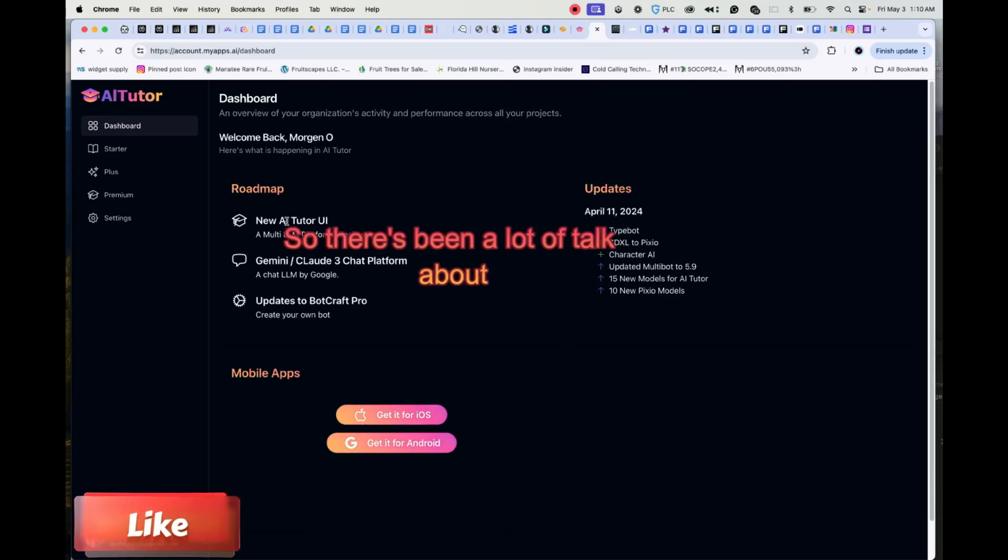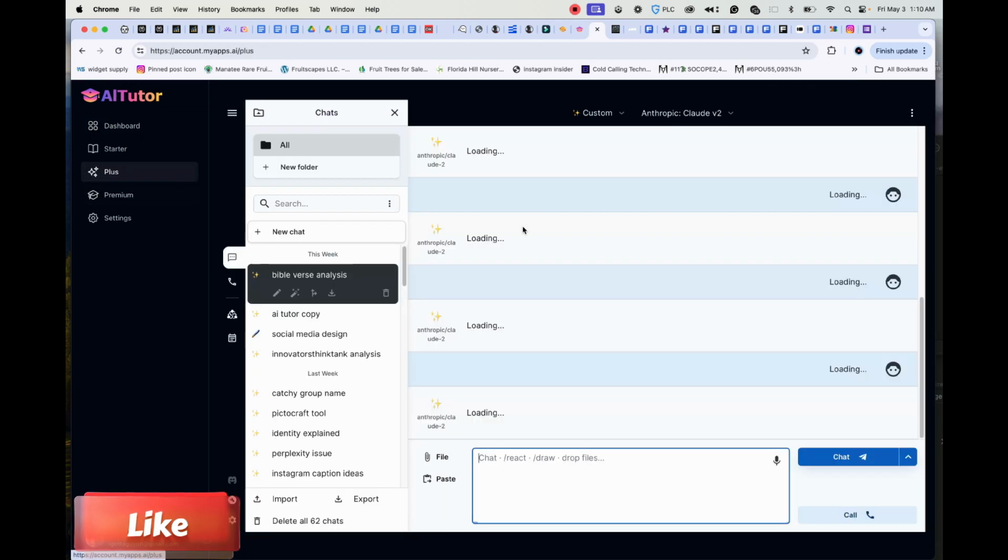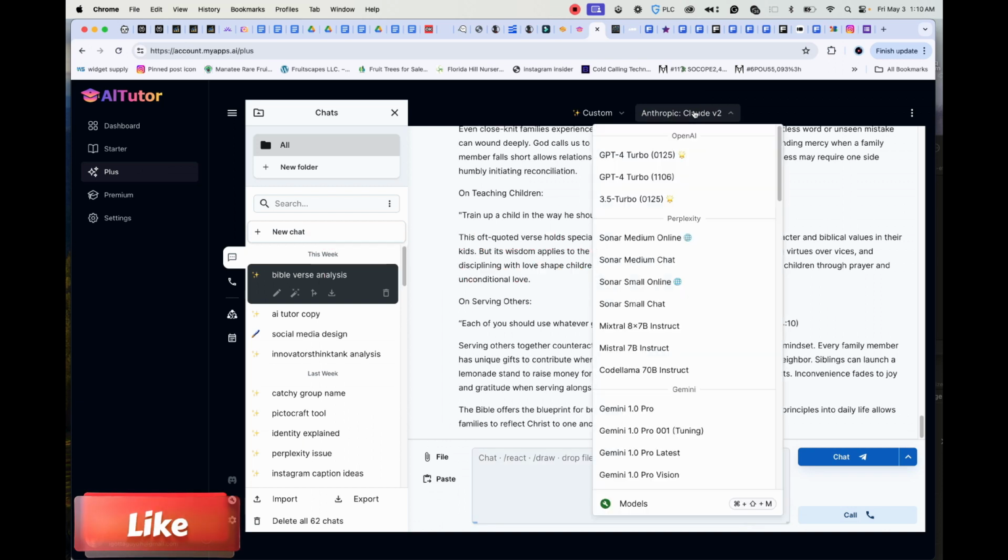So there's been a lot of talk about AI Tutor, and I'm going to show you why. Ready? We're going to go over to the Plus. I'm going to show you all the models that are within AI Tutor.